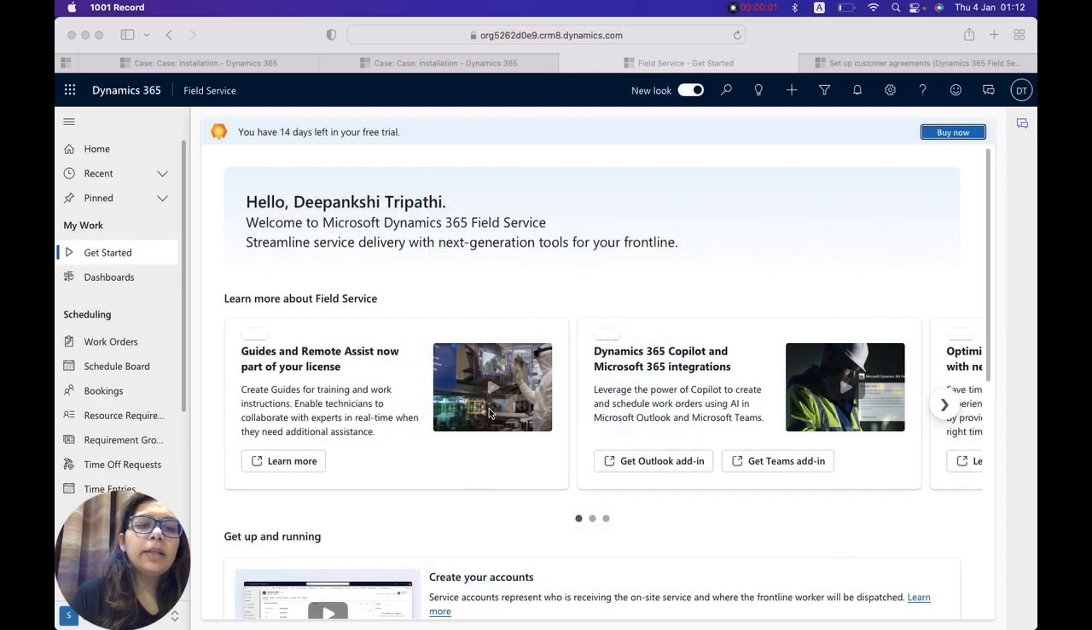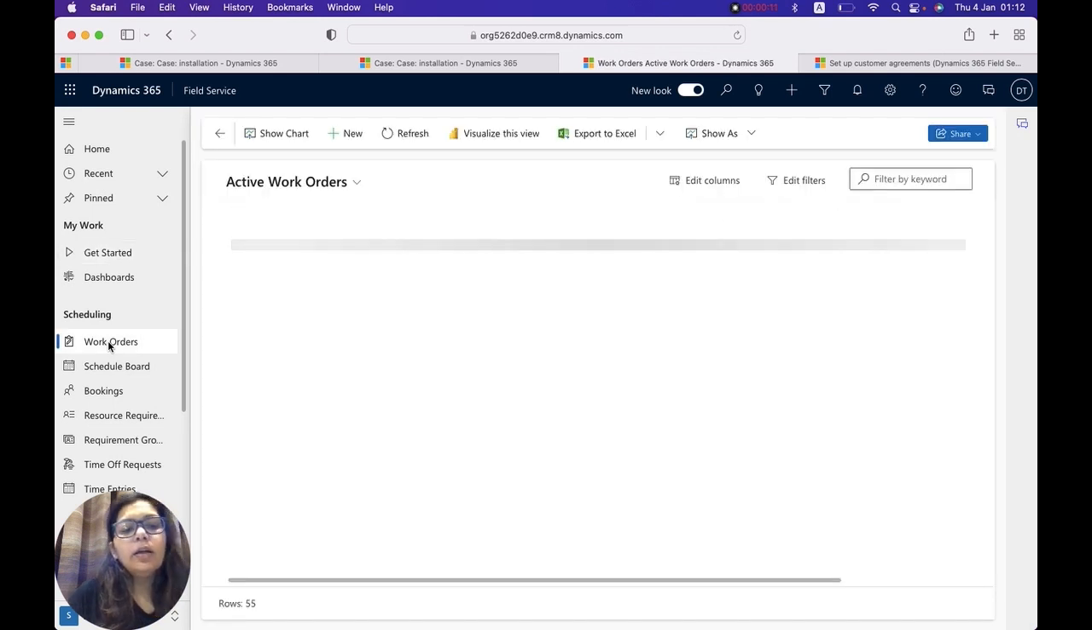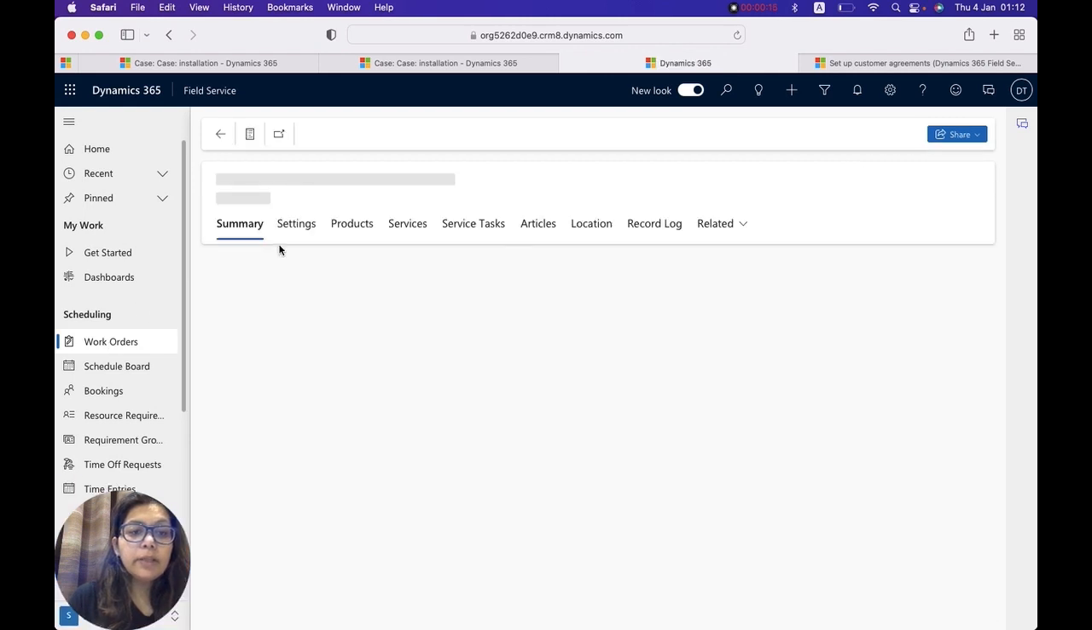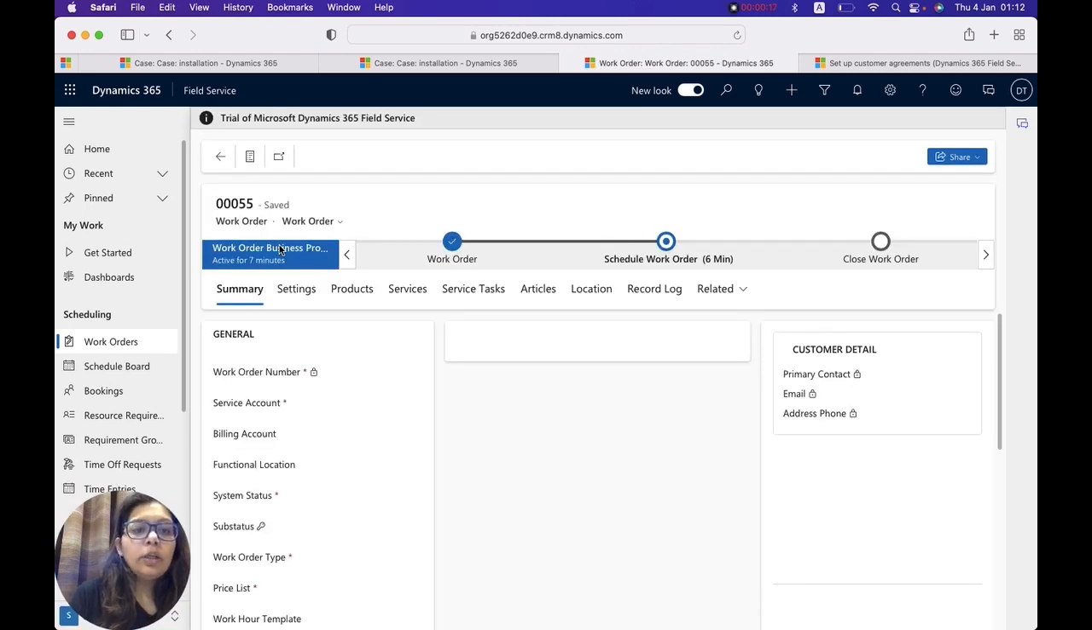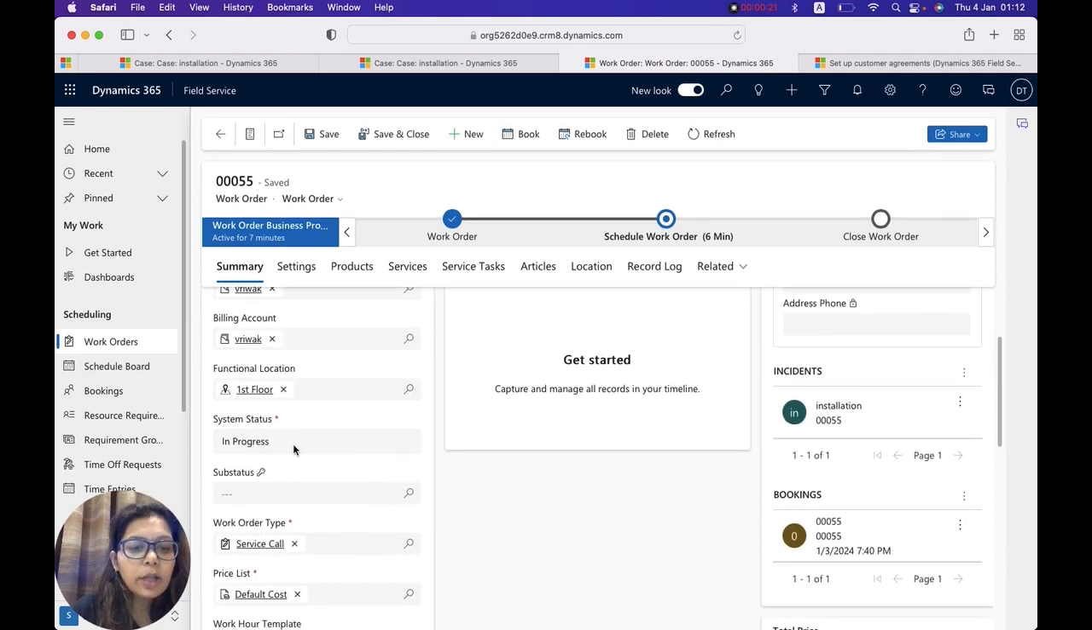Now we have seen that the resource has changed the system status from scheduled to in progress. That means he has accepted the booking. We are going to check whether this has been reflected in our application or not. Now on the work order section, we will see what the system status is. Now you can see it is reflected over here, that is in progress.